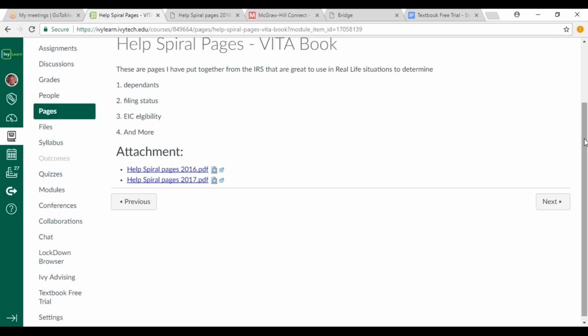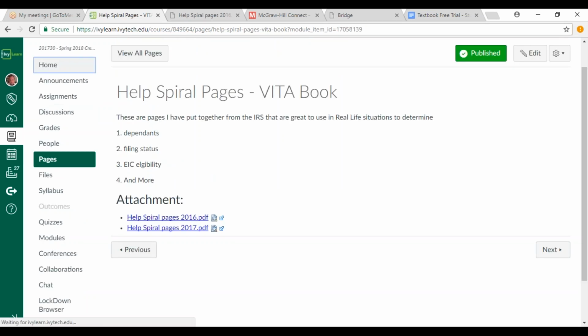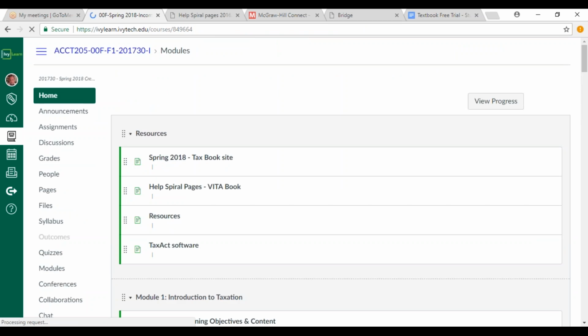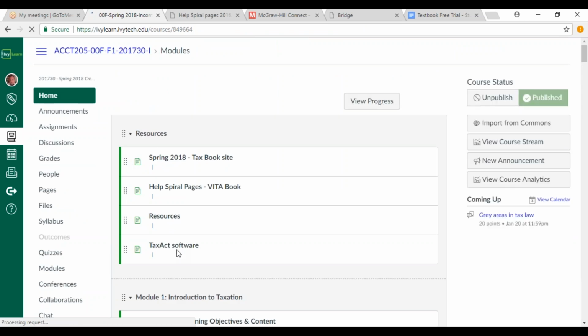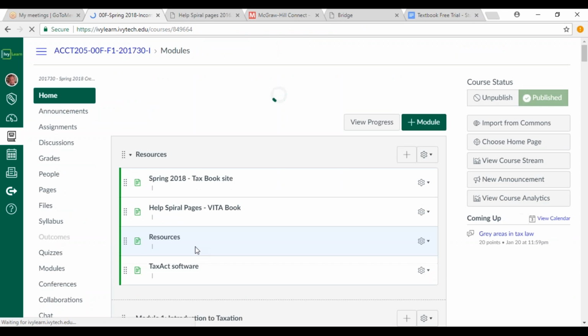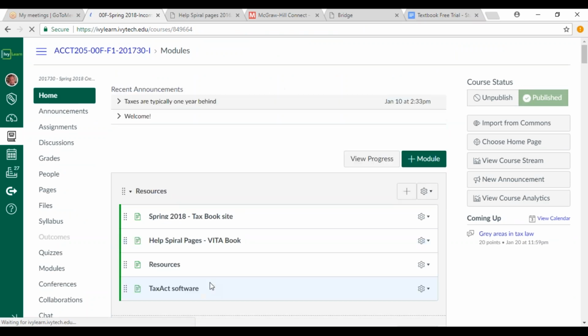One of the other things here that I'd like you to get used to, or to go ahead and try to do now, is this TaxACT software. The TaxACT software should come with your book purchase if you bought the book. If it did not, that's okay. I do have a copy of the software here.